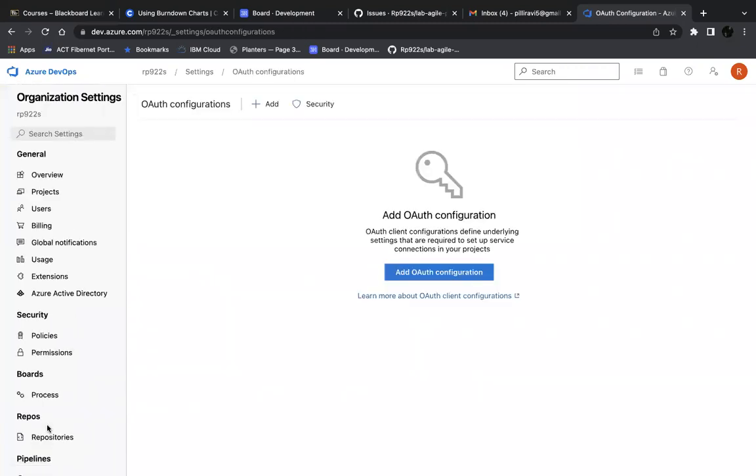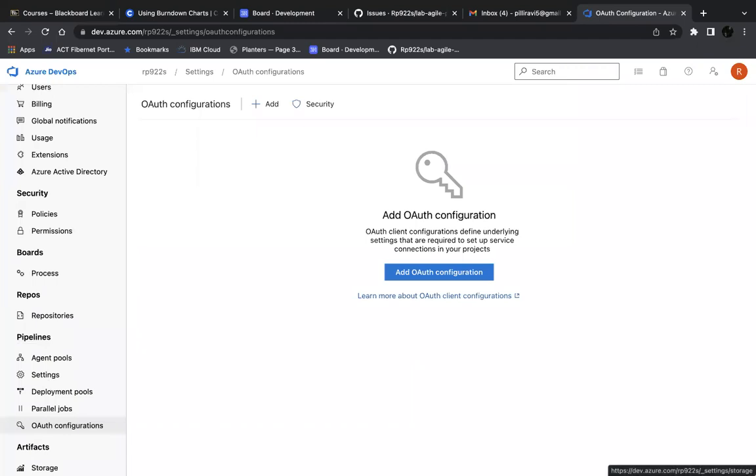Then we have the OAuth configurations. As we discussed in the initial security policies, we have the OAuth configuration. Here we can come and add the OAuth configuration with respect to the different tools. We will be looking at this when we are working with Azure pipelines. At that time we will come and add the OAuth configuration here and see how it is carried out for all the underlying projects that we will be using the integrated tool for.